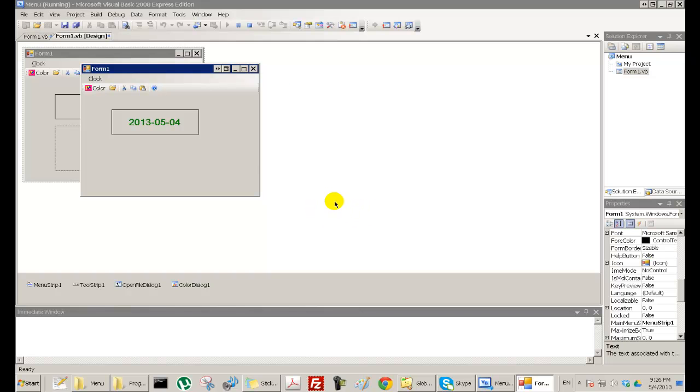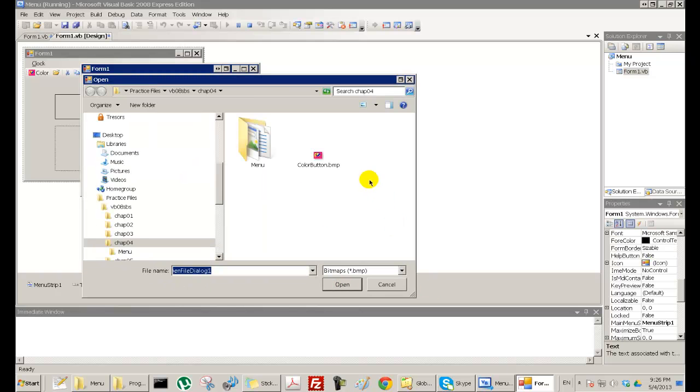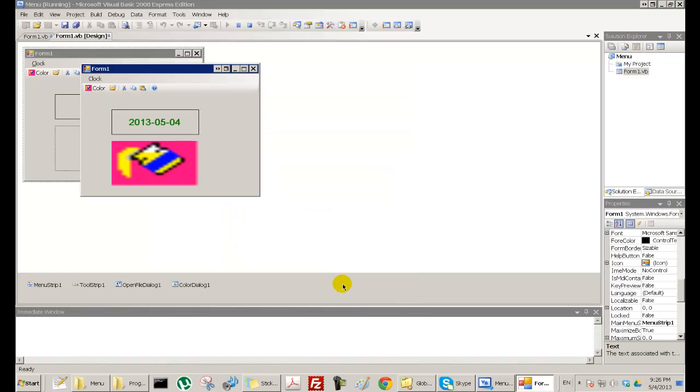Okay, and this opens a file, and if it's a bitmap, you'll be able to see it. Otherwise, it's limited only to bitmap files, and then it loads it into there. So there must be a picture box there. Okay, these other ones don't do anything. They're just icons. There's no code underneath them.